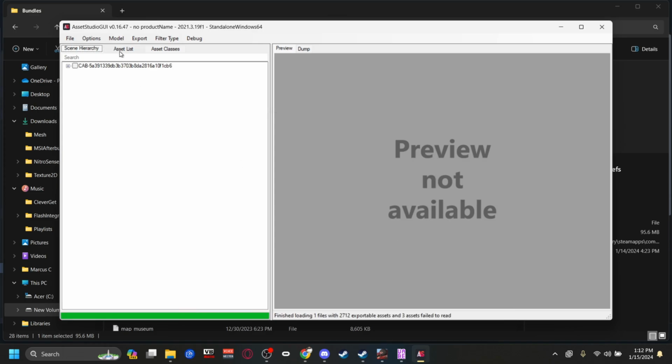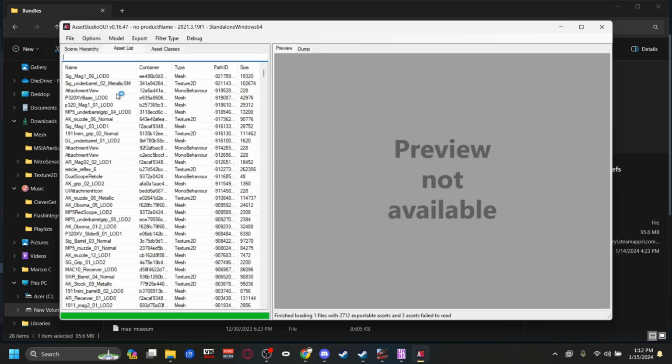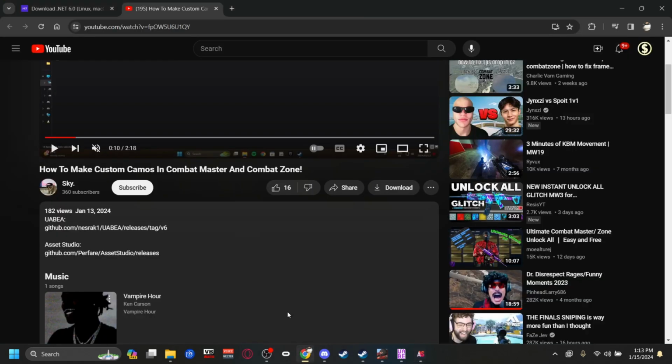After that, you go to the asset list, where it pops up all the assets in the game. You also want to make sure that you import the camo that you actually want. In their video, they have Fade and they exchange that Fade for a different camo. If you do not have the camo that you want to exchange with, you will not be able to use it. So always make sure that you have the camo that you want to exchange with.